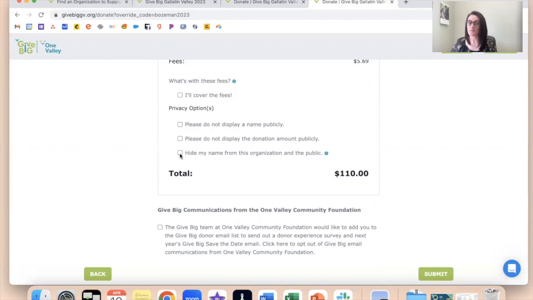And finally, the third option says, hide my name from this organization and the public. If you click that button, your name and your donation amount will not show up on the GiveBig profile or on the GiveBig homepage. Additionally, the organization will also not receive your contact information. The team here at One Valley Community Foundation will still have access to your contact information in case something comes up where you need a refund or you need us to reissue your receipt. We need to be able to access that, but the organizations will not receive it. No matter what, the team at One Valley Community Foundation will never give away your contact information regardless of the anonymity preferences that you choose.